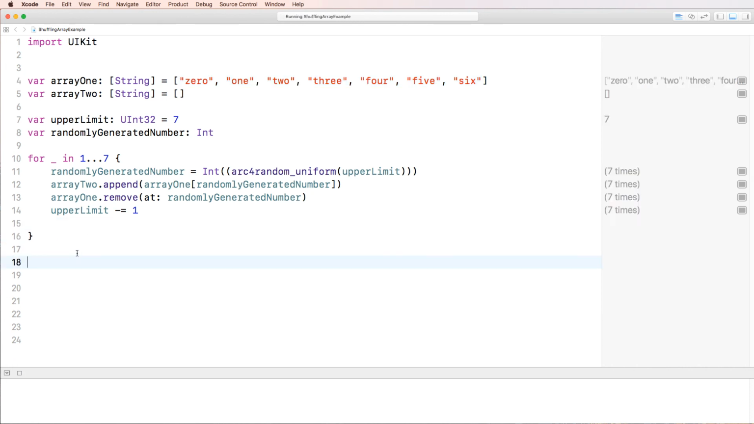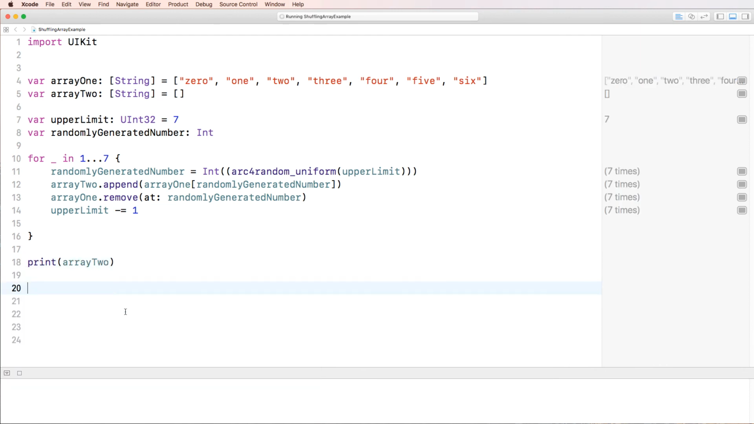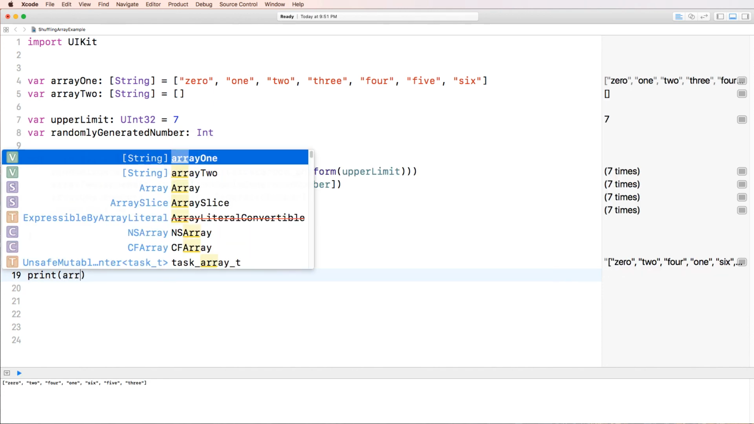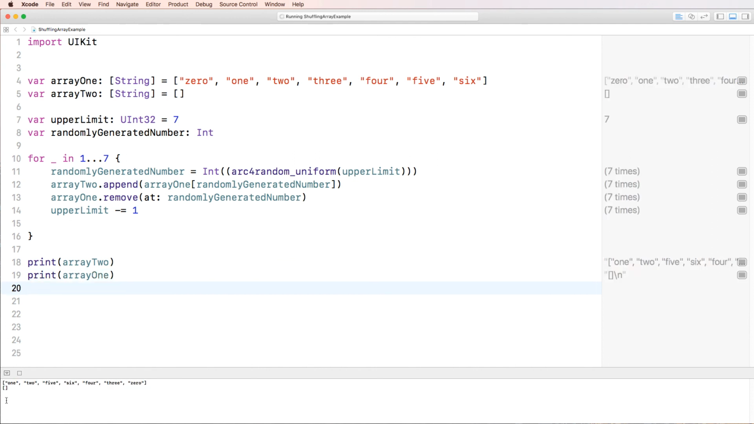Now, to prove that everything has been shuffled, all I have to do is print this to the console. I'm going to print array2, and if we print array2, you'll see that it's got all the elements. I'm also going to print array1, just to show you that it's empty, because it should be empty. So if I print array1 right here, it's empty. And array2: 6, 5, 0, 3, 1, 2, 4.